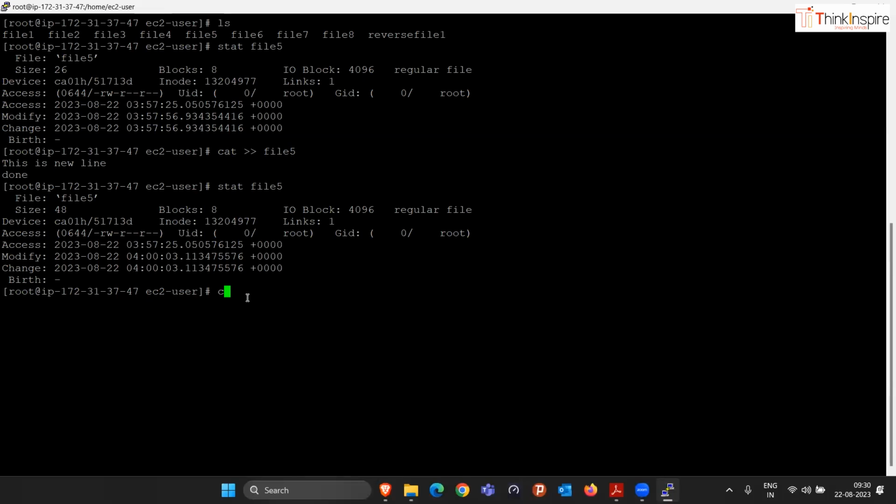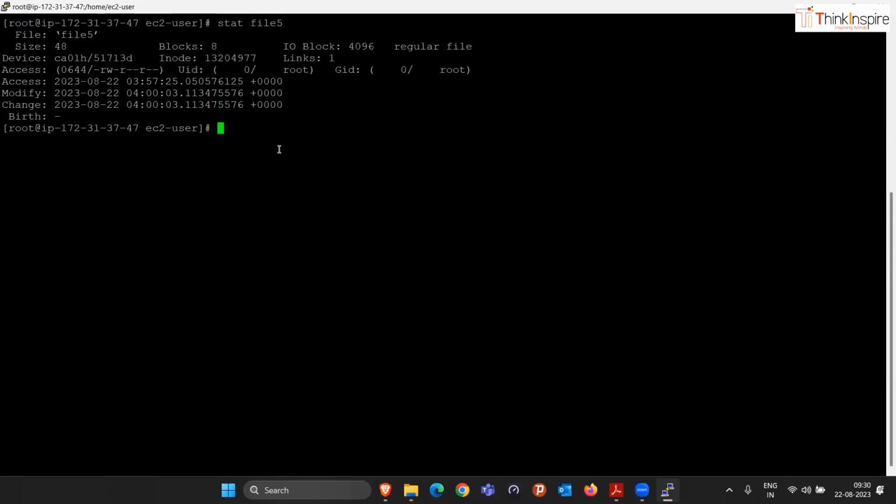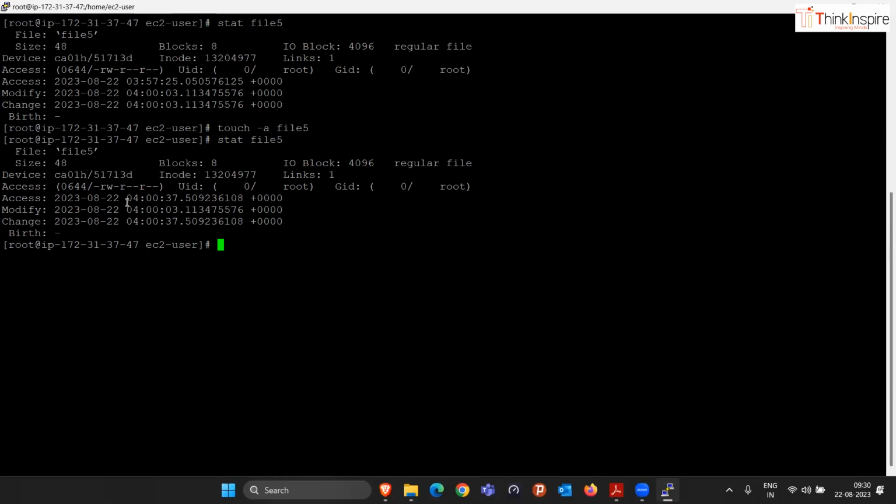Okay, but if somebody wants to change this time without modifying the content, you simply use the command called touch. I want to change the access time, so you simply say the -a option. -a is for access time, and give the file name, file5. What will happen if we do a stat file5? The access time got changed, and now the access time became 4:37. And since the access time became the latest one, the change time also became 4:37.